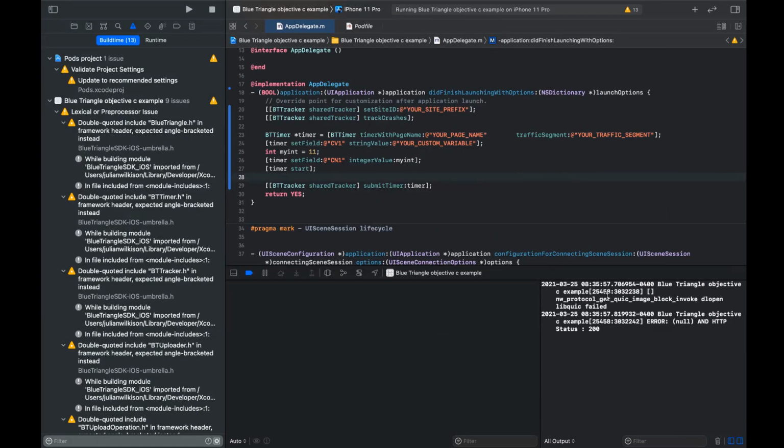If we take a look in Xcode inside our log, we can see that Blue Triangle Objective-C example went ahead and made an HTTP request, and the status was 200. That means that our timer got submitted to the portal. Now let's move on to taking a look at how to look at our data inside the portal.